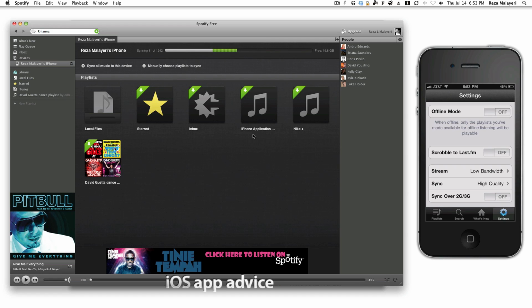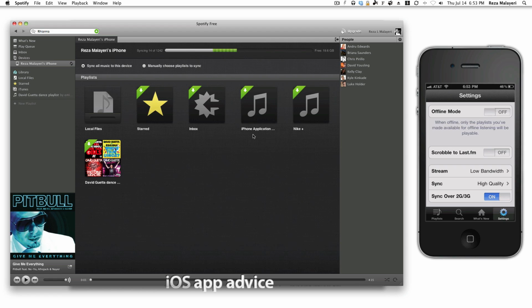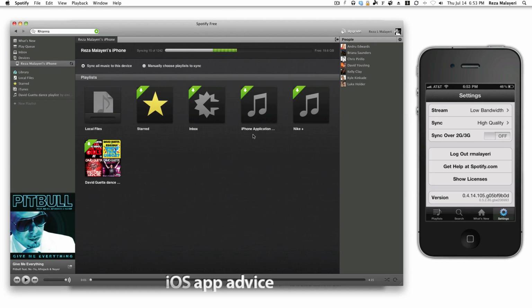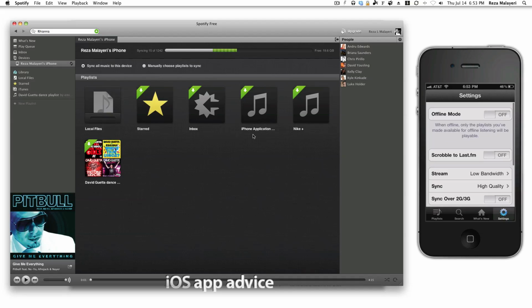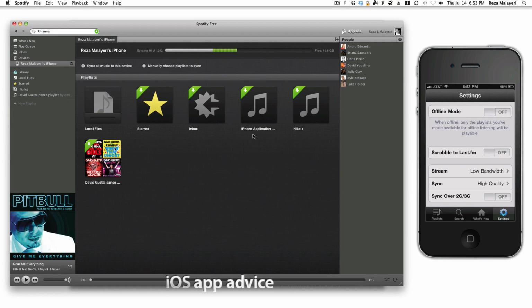But there's a lot of settings in here. You can scrobble to Last.fm. You can have offline mode. You can change the syncing over 2G and 3G. High quality. So you've got all these different settings that you can adjust within the app. And again, you can upgrade what type of account you have.